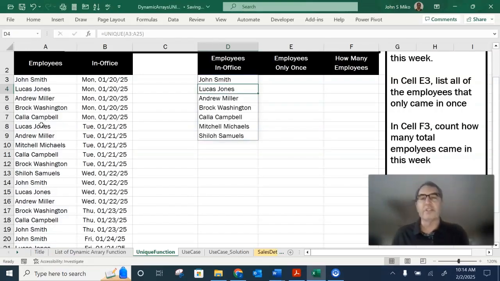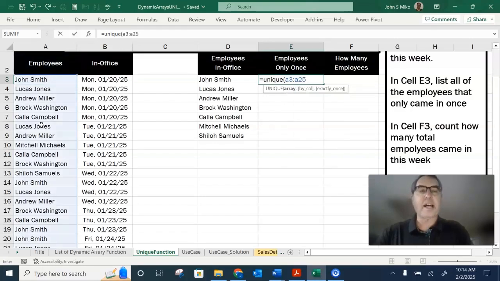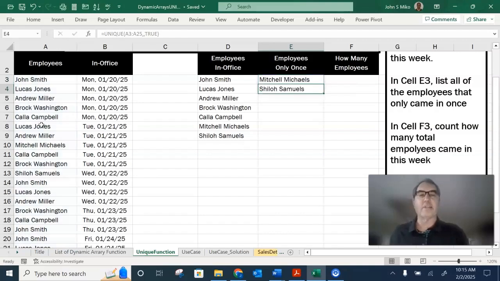Now I want to know if there's any of these people that came in just one time. That is what I call unique. So if we do the same thing and I go to unique, and once again I give it A3 through A25, but this time in the third parameter I'm going to say true, and that's going to return items that occur exactly once. And it looks like Mitchell Michaels and Shiloh Samuels only came in one time during the year.